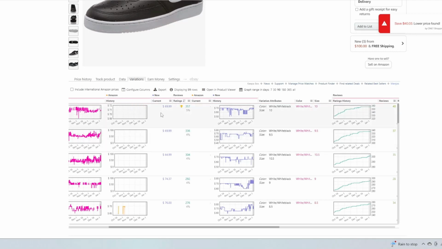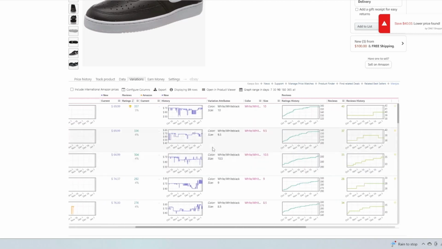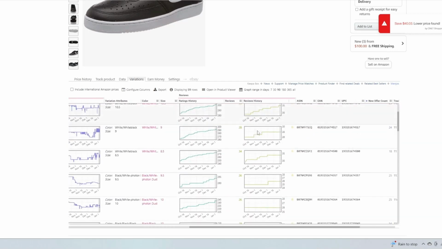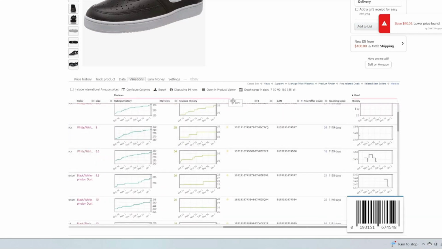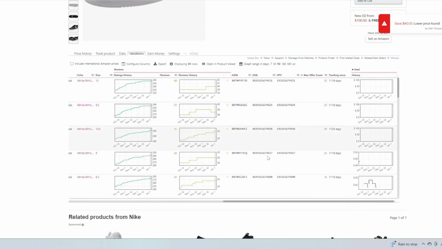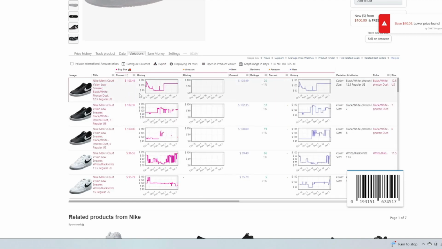We can see ratings, current lowest new price, buy box price here, buy box history here. We can see color, ratings, review. You can adjust these. So if you wanted to move these around, you can do that. New offer count, history, all of that stuff. You can also filter these. So if you wanted to see the highest selling buy box current price, we can see that 12.5 here in this black and white is currently at 103, previously down at 90.